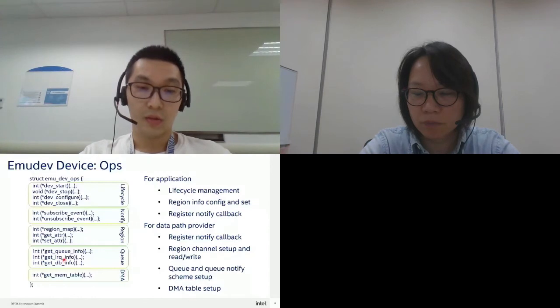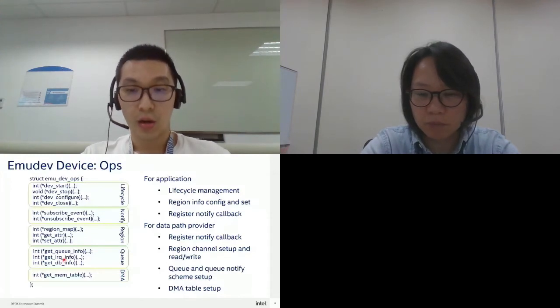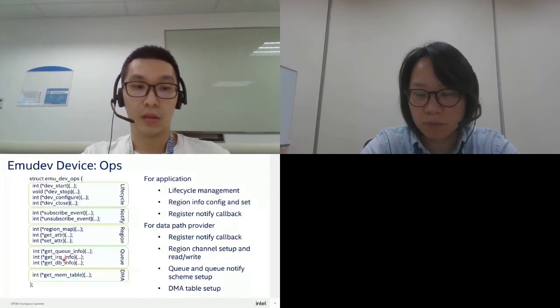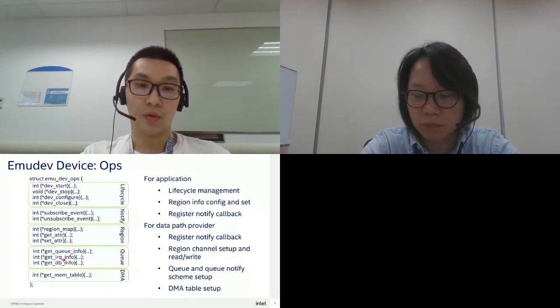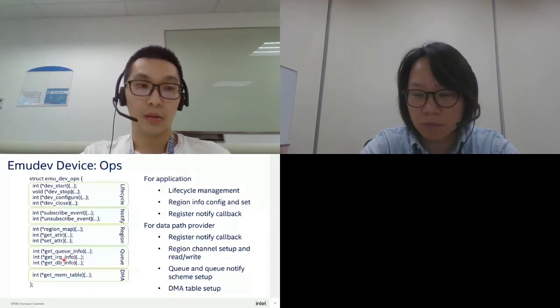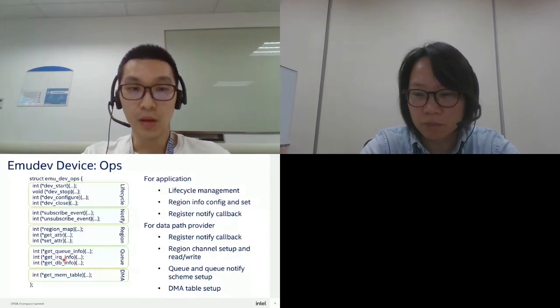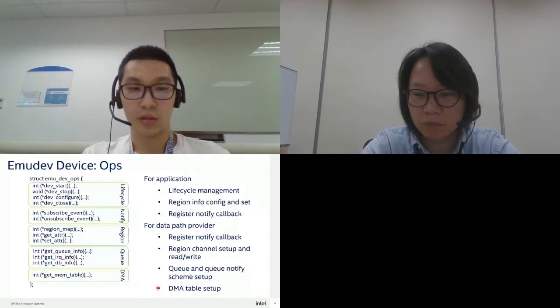And the final category, DMA ops. It is for the data path provider to set up the DMA table. It will just get the DMA memory table from the device emulation, and for a high performance implementation, it could get a handle and use some helper function provided by the device emulation, so that later it will use the handle and the helper function to do address translation.